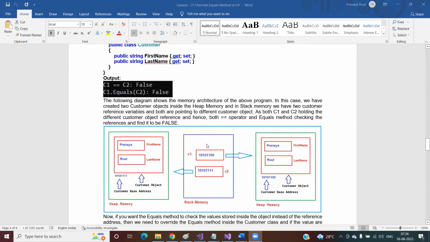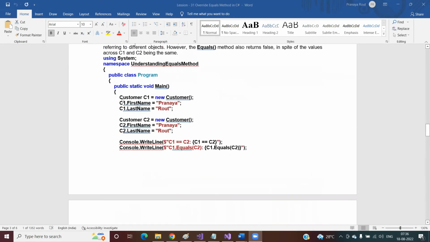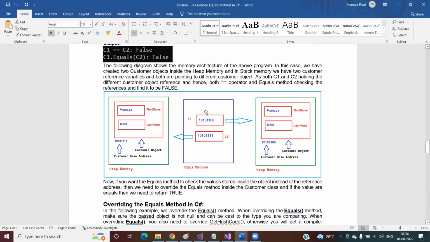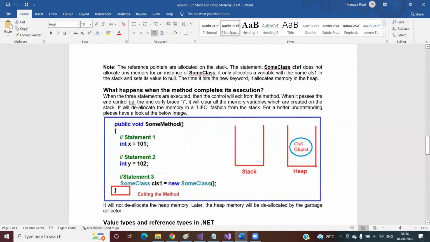When your main method execution completes, so this is your main method. Within this main method, we are allocating the memory for C1 object and C2 object, right? So when the main method completes its execution, this memory allocation will be deleted, right? But this memory allocation will not be deleted immediately. There is a concept called garbage collector which takes the responsibility to delete those objects. At what scenario it is going to delete the object, we'll discuss those things in detail when we discuss the garbage collection concept, right?